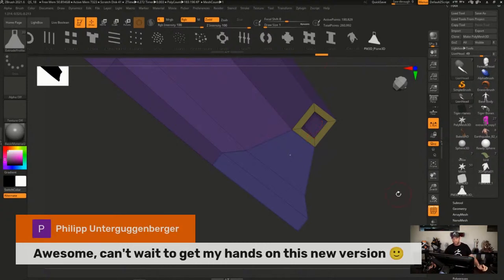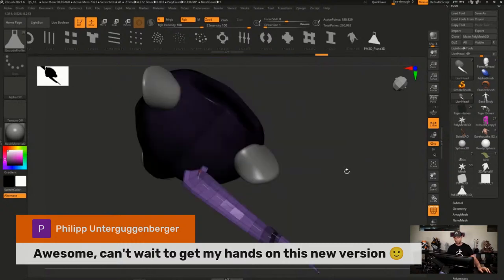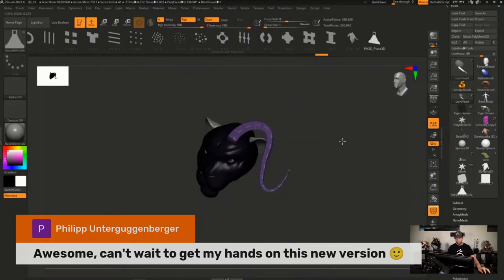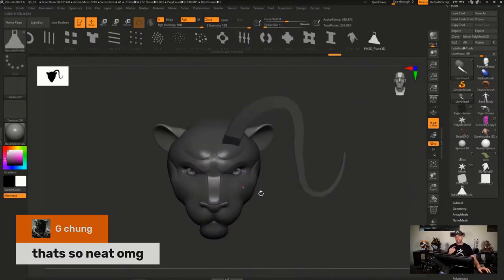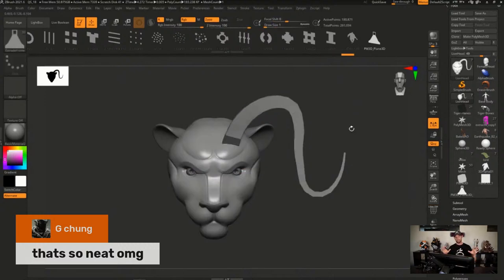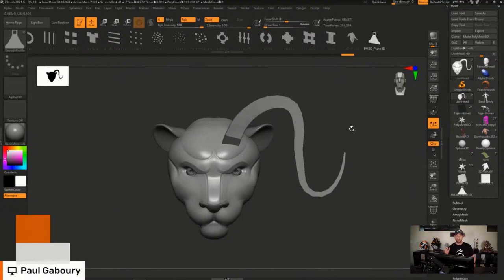So this is pretty handy. Okay, let's continue moving on, and I want to show you guys some other new features. We're going to come back to the other extruding brush. We're going to come back to it. I want to move on to something else for you guys.